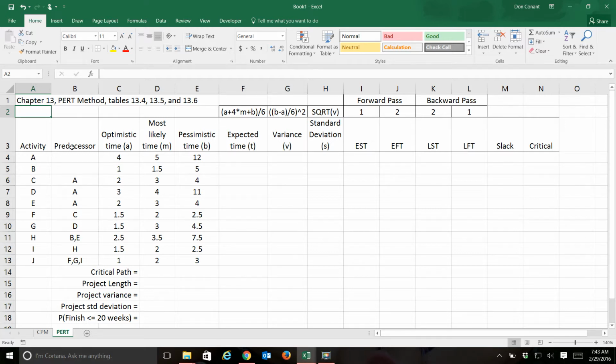Now in the text we look at the Portovac problem, and one of the things that they want to do ultimately is determine the probability of meeting the project's 20-week deadline. That's one of the characteristics of the PERT method, that it becomes a probabilistic model for the project. So you can calculate probable completion times, and that can be important. All right, let's walk through the model.